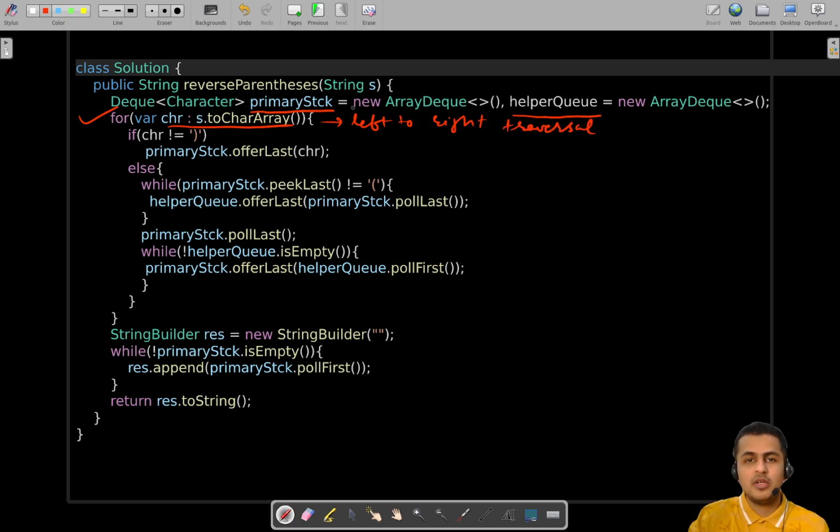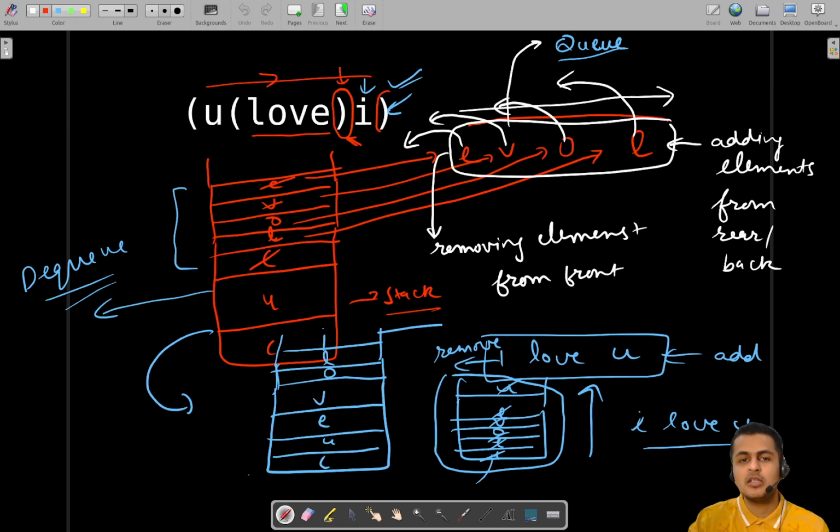Once we are doing the traversal, we will check what the current character is. If it is not a closing brace, that means you are good to add it to the stack, so we will add it to the stack. By the way, you can very well observe that I have used the DQ data structure to implement both the stack and the queue, because in the last, when we encounter the very last closing brace, our stack will be behaving as a queue.